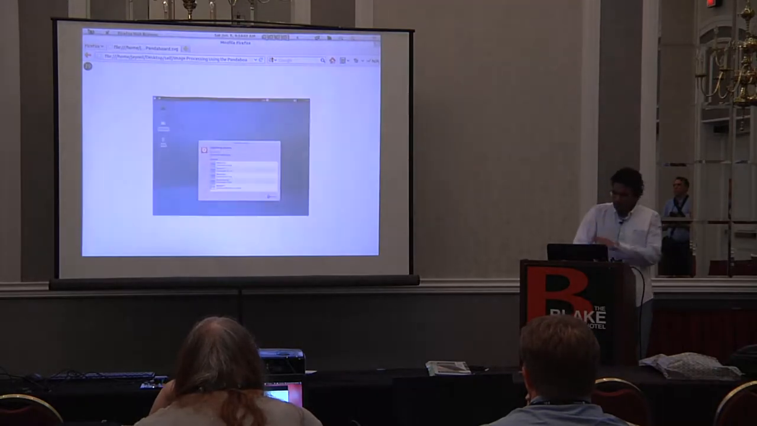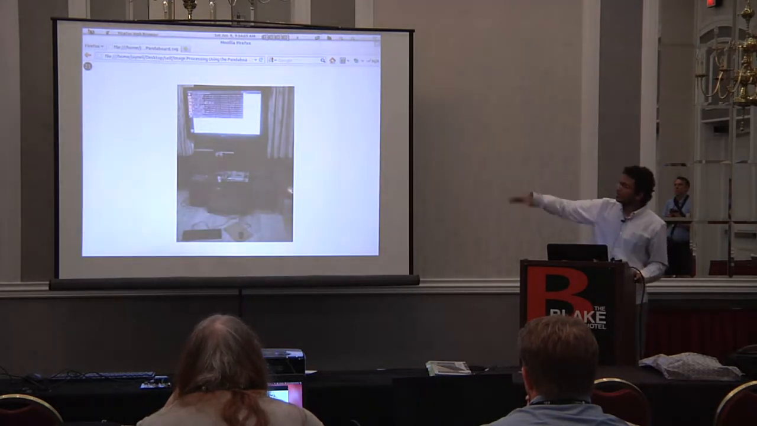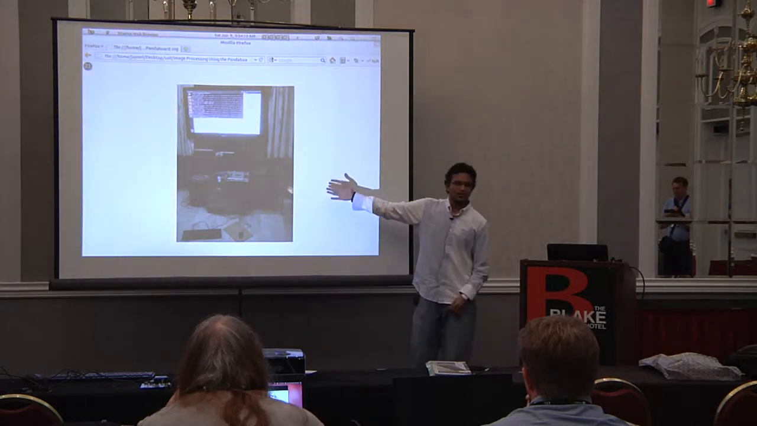So this is just a few screenshots. This is Xubuntu upgrading on my PandaBoard. Then this is my setup that I had. You can see over here I have the laptop cooler because in India it used to get a lot hot.